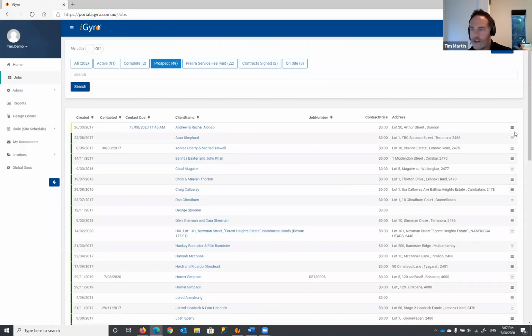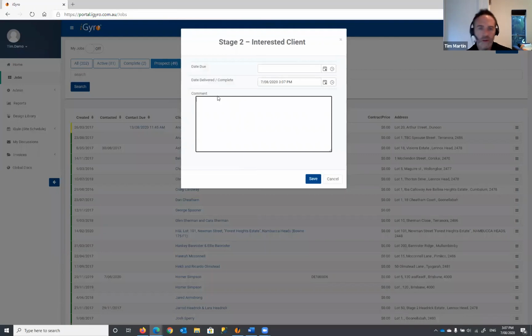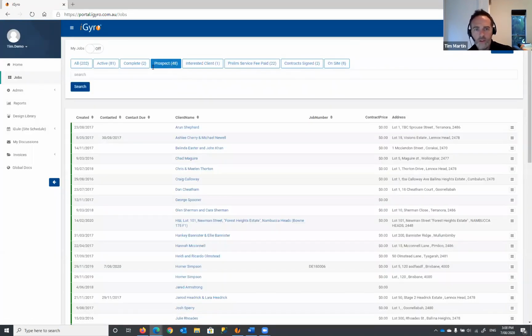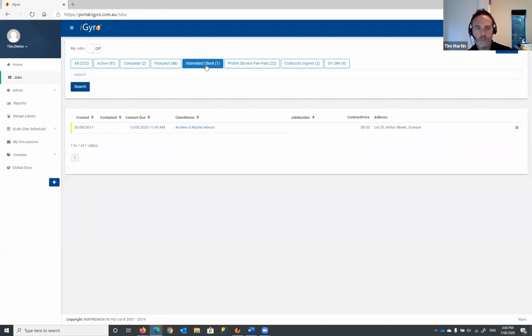Now, if you have a client that's a hot prospect, there's a good chance that they're moving forward with you. The other option we've got here is a stage 2 interested client task. So we can click on that. Again, there's an opportunity to put some notes in here. But if we just save that, okay, it's moved from the prospects tab and moved up into this interested client section here. All right, again, just to give you a good indication of what's happening in your business. All right, that covers all of those options there.